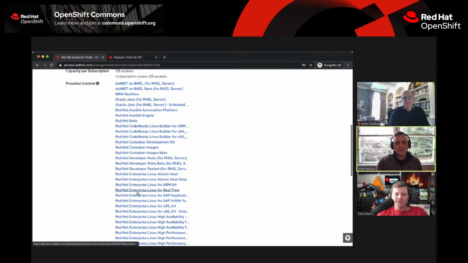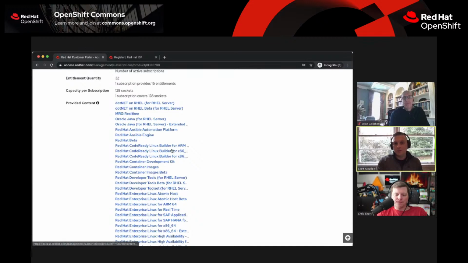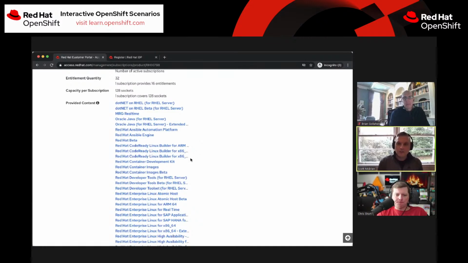So yeah, there's a lot of stuff here. The Code Ready Builder, so that's a whole bunch of development tools, the Container Development Kit, Ansible Engine, which is automation, the supported Ansible automation. So yeah, lots and lots of stuff. Many options.